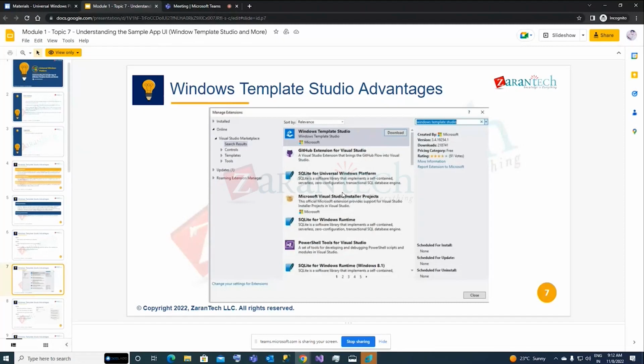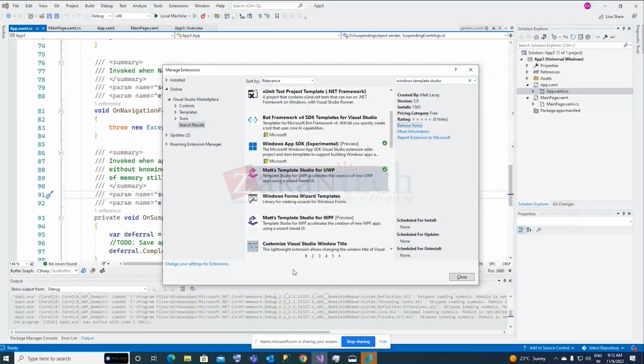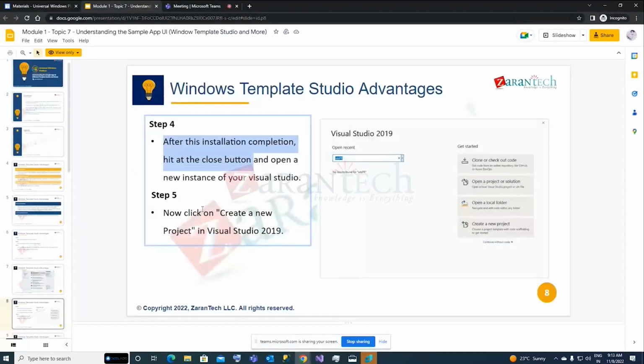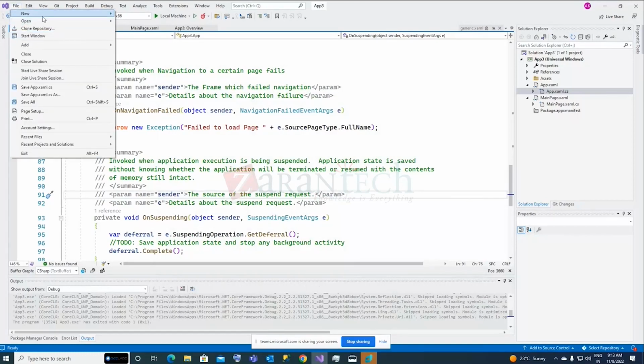You have to download it. After installation, when you install it, your system will ask you to restart Visual Studio. You have to restart your Visual Studio, open a new instance of Visual Studio, and then go to Create New again. I have already installed this, but I will just let you know how you can do that.